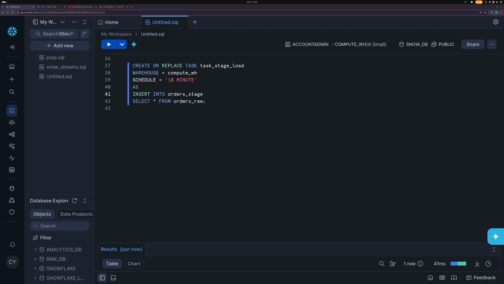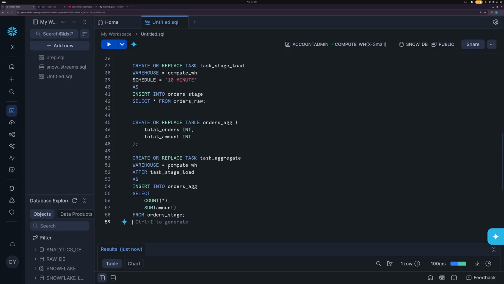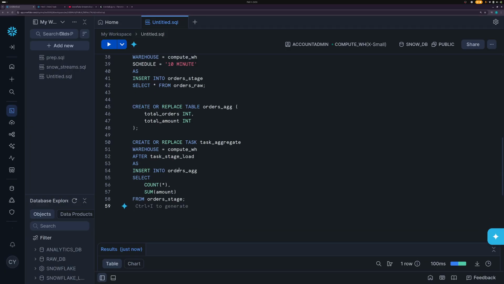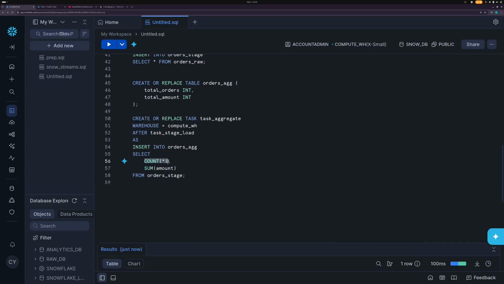Let me create task 2, that is orders aggregate. Sorry, first I'm going to create a new table, orders aggregate, that captures the total orders and total amount, nothing else. This is a very simple table. Let me now create a task here. What this task is going to do is insert data into orders aggregate using the table order stage, by selecting the total count and total sum. Let me create this one.